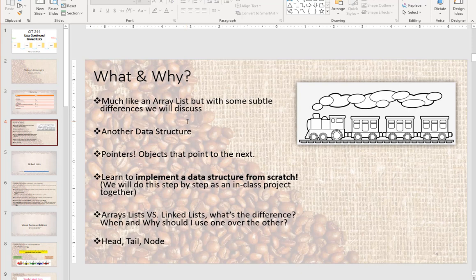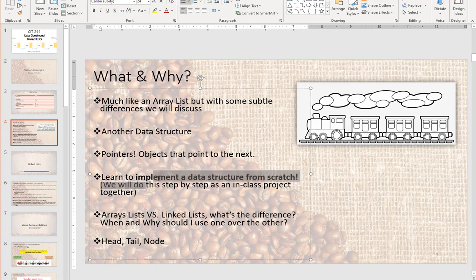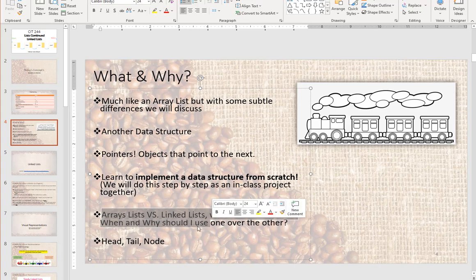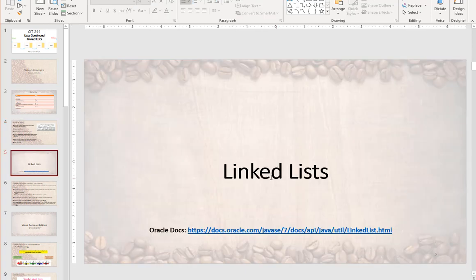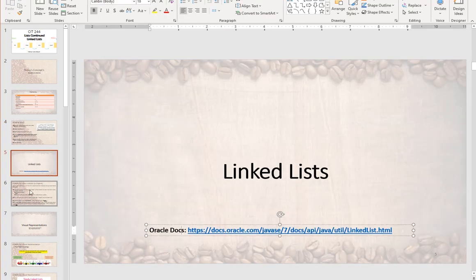So what and why? Much like an array list, but with some subtle differences as we will discuss. It's another data structure. Pointers, we're going to learn about pointers, objects that point to the next one, or to something. We're going to learn to implement the data structure from scratch, which should be the most interesting part of this section of the course. We will do this step by step as an in-class project together, or by video, depending how you're taking the course. We'll talk about array lists and linked lists, what are the differences, when should I use one over the other, and heads, tails, and nodes, an important part of the linked list data structure. You can view the linked list Oracle docs right here.